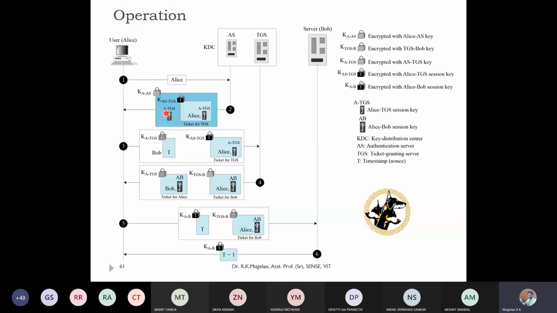So once it is received, Alice can open the outer packet and take the key called KATGS. Now she is transmitting Bob, that is a value called Bob, meaning that she wants to communicate with Bob, along with the nonce. The nonce is a timestamp, and this timestamp alone is encrypted using KATGS, the key known to Alice and TGS alone. And this unopened packet, the ticket for TGS, is again sent to TGS.